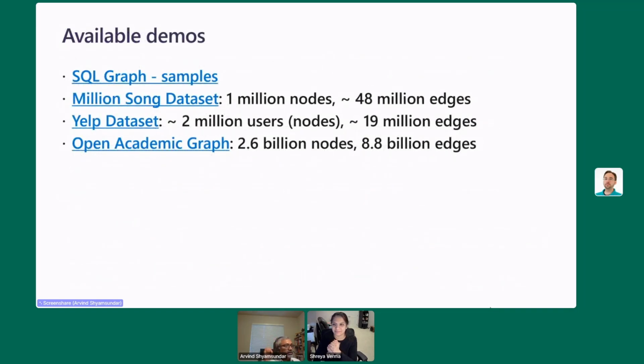We'll make the slide deck available to you, Kevin and Mala, so you can post it somewhere where people can grab it. We have a lot of examples on GitHub. There are product samples in the Microsoft organization repos. There's a couple of examples on the Azure samples, like my million song dataset, which is one of the first demos that we did way back in the SQL 2017 timeframe.